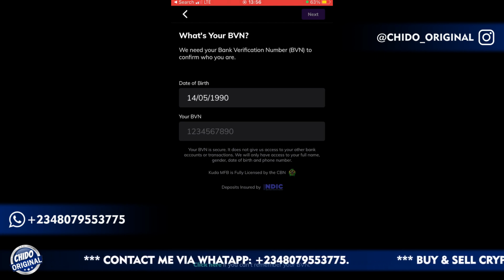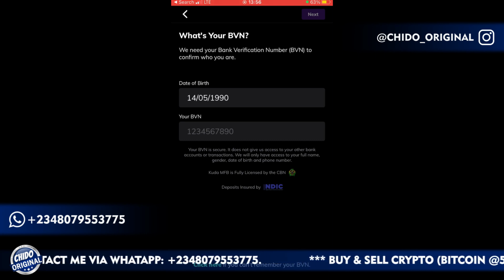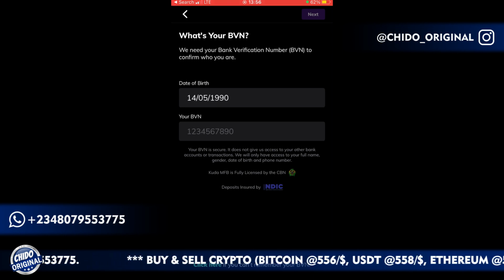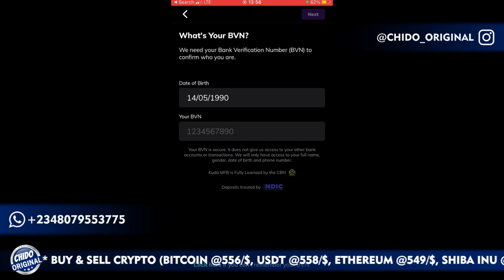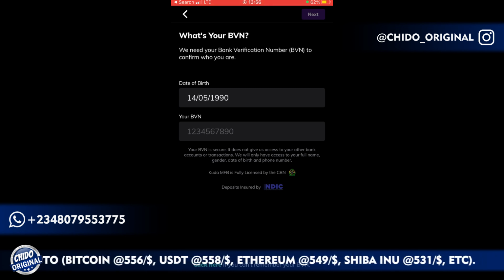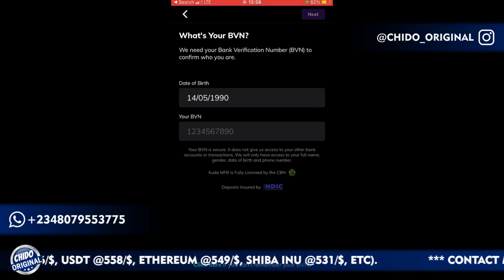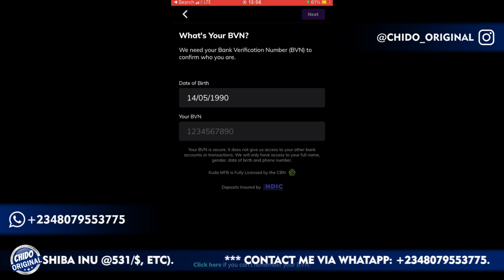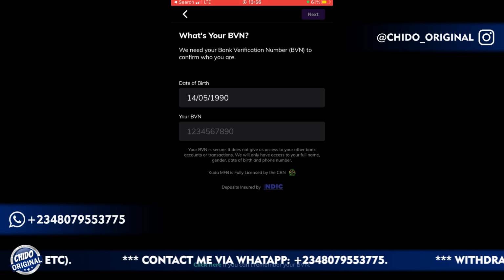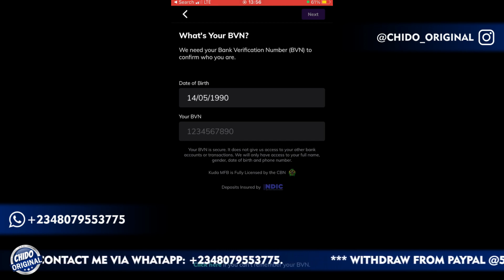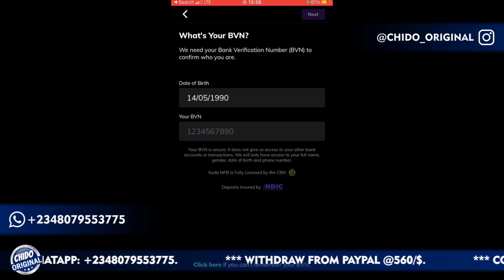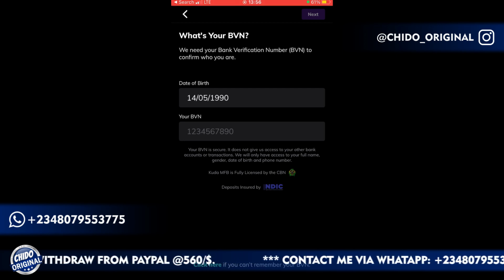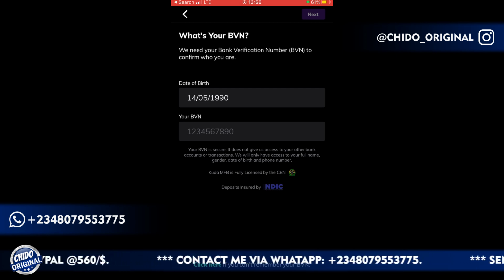Before, they had the option of putting BVN or not, but right now they upgraded their interface. I guess now you have to put your BVN, but mind you, BVN is secured with Kuda. It does not give us access to your other bank accounts, like the physical bank accounts you have. This is an online bank account that works well in Nigeria, right? We only have access to your full name, gender, date of birth, and phone number. That's the only thing they have access to. They have that access to confirm that the information you added here is legit and appropriate. So I'll add my BVN and meet you guys on the flip side.